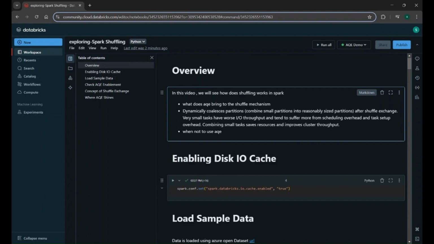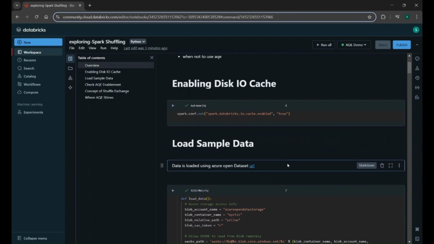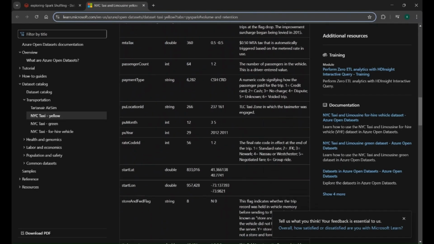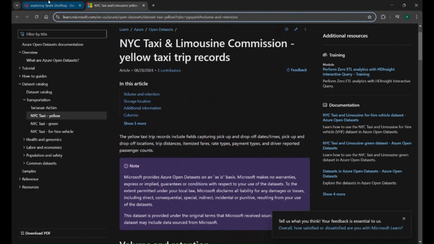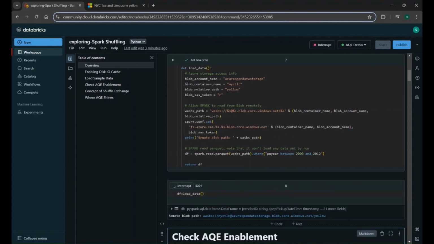So first, I will enable the disk cache. This will ensure that the queries get executed faster when I run them. Now loading the sample data. The sample data which I used is the same as I used in the previous video. You can go to the Spark open dataset and get the description. They are loading the data and I'm filtering for certain years. Here there is a filter, and let us load the data.